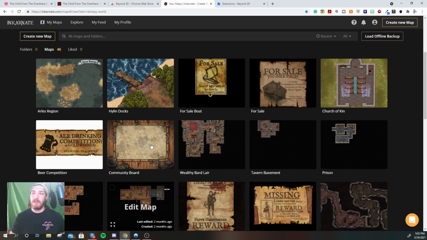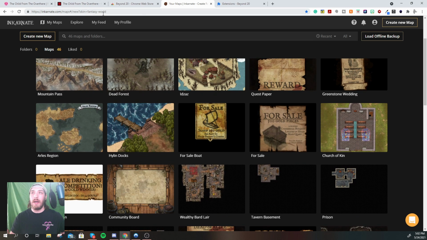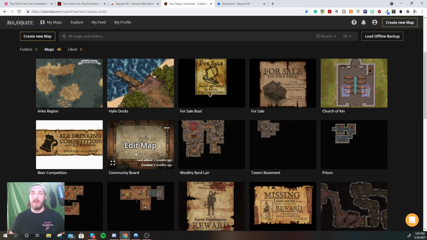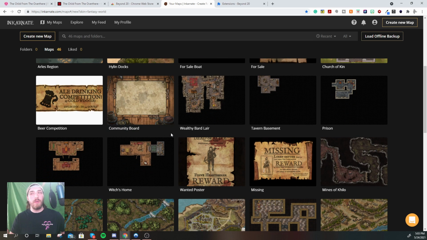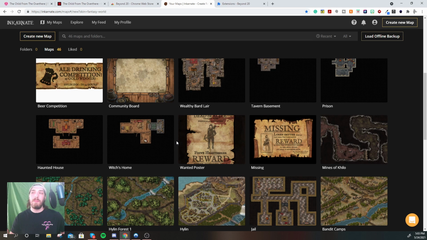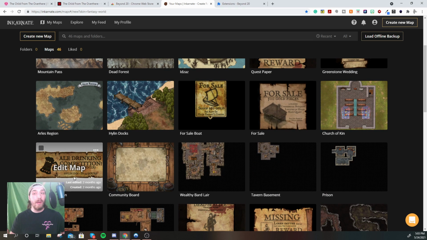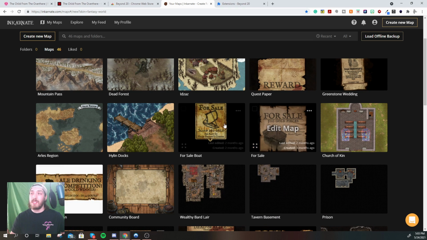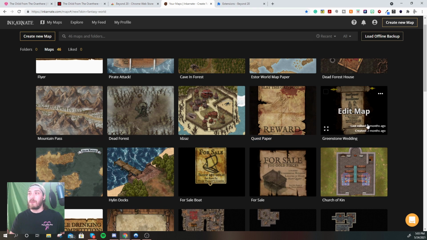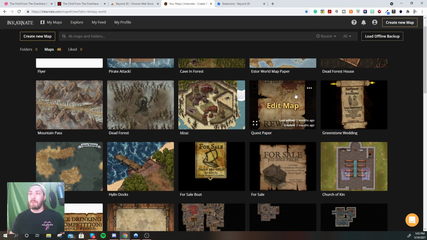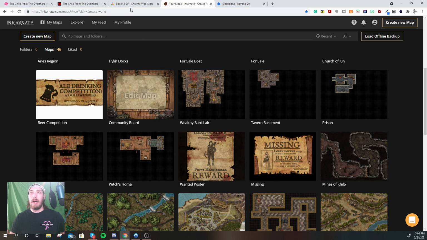I found this in the feed. Somebody created a really cool board up on a wall. So I recreated it and added in some of my own touches. What I do for quests and stuff is I'll make a wanted poster. I'll add a little scroll that says missing, ale drinking competitions. I have stuff for sale, different little pages and everything that I then pin to the board.